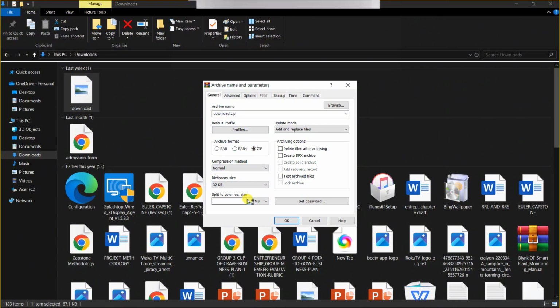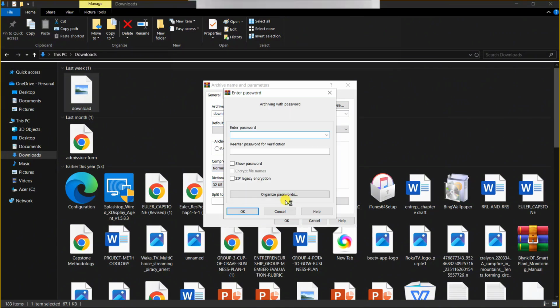So select the archive format and then select set password, enter the password that you want to add for this folder, and then re-enter the password for verification. So after that, you need to go ahead and click on that OK button to save the changes.